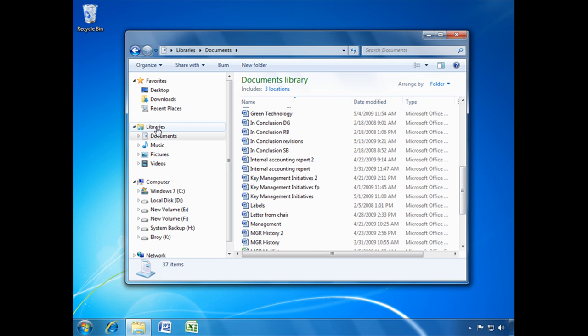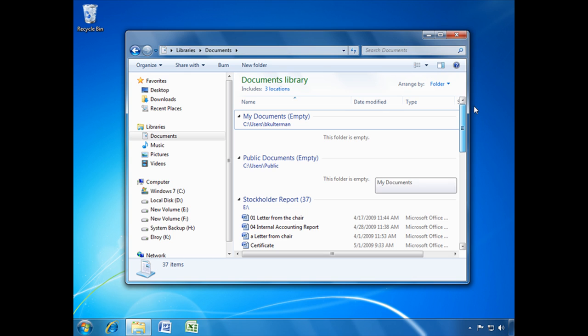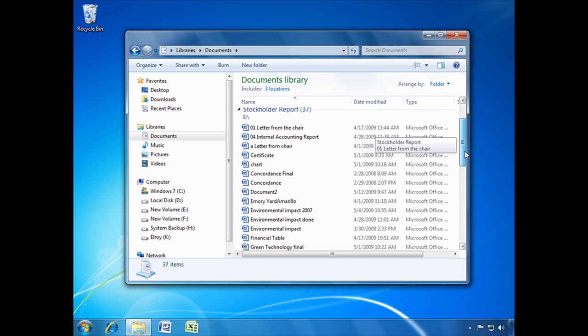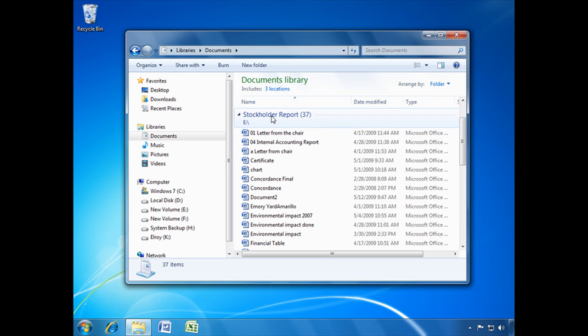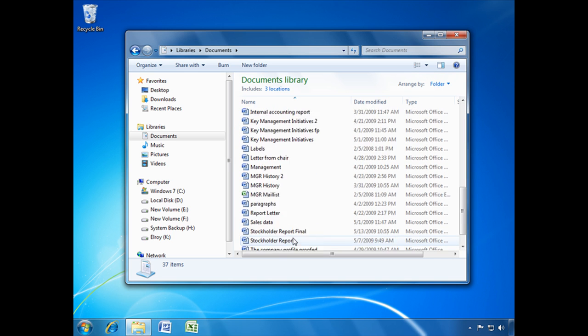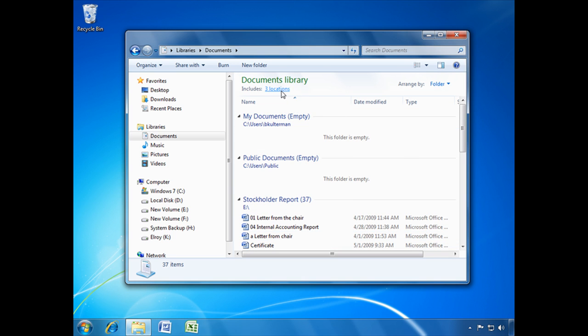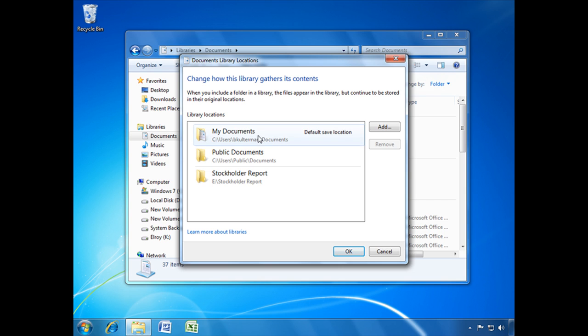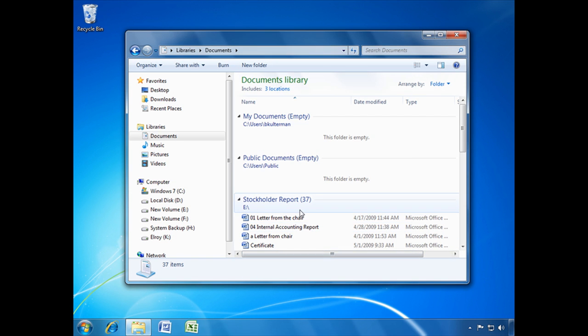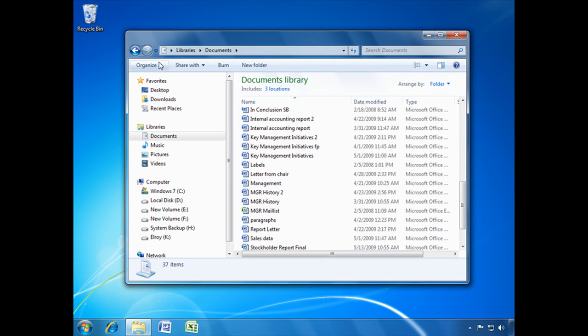That's because these libraries are a way of organizing groups of folders. And if you look, you'll see that this document library includes three locations. I have the My Documents folder, I have the public documents, which is the same as shared documents in older versions, and then I have another folder called Stockholder Report, and all of my documents are there. Let's take a look. When I click there on the three locations, you'll see that all of these have been added. And if I go ahead and just open one of these, well, I can't open it from here, but I don't need to. That's the point. Everything is available to me right there.